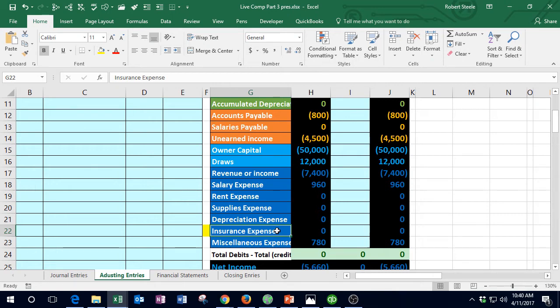Expenses have debit balances. Therefore, how do we make something go up? We do the same thing to it, which in this case would be another debit. So we're going to debit that expense account. So we know that without even knowing why we're going to do it.